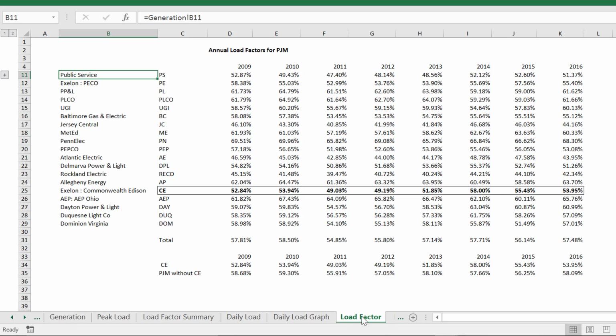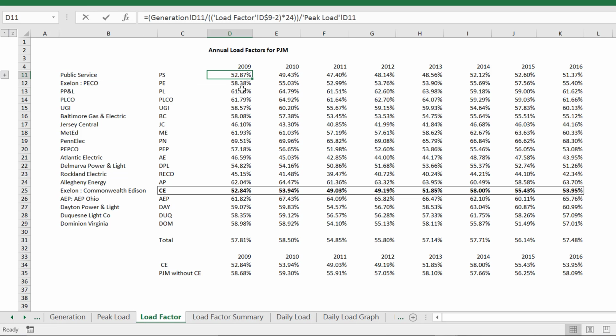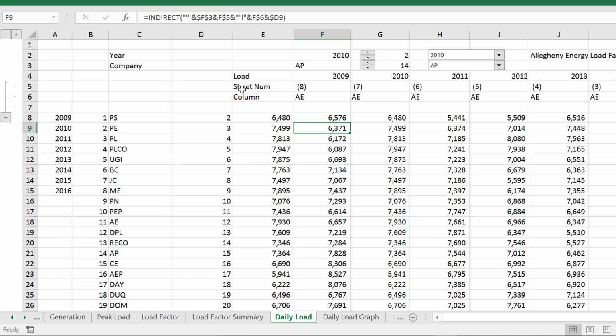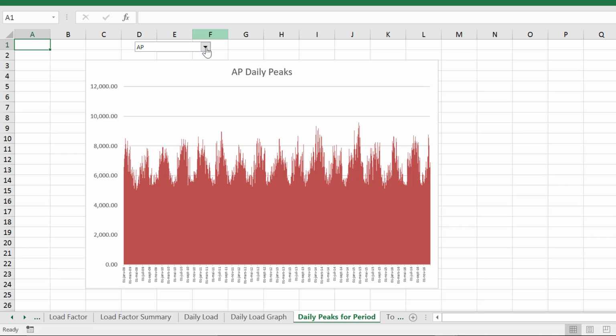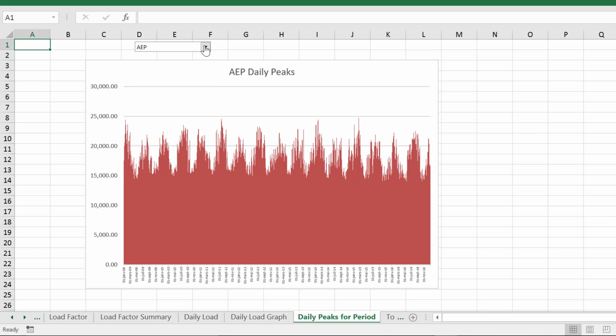And then this load factor graph just takes the average load and divides it by the peak load. So the only thing is to figure out how many days there are in a year, with leap years. Okay? And that's how you get the numbers. It's all with the indirect function. This indirect function, I think, for these kind of things, and for a lot, is more important than really the match and index itself. Okay?